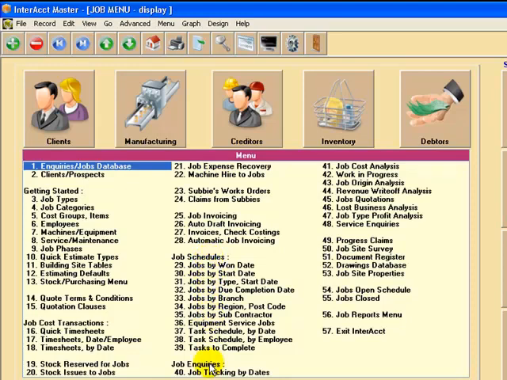Lots of different job schedules here, which allows us to view jobs sorted according to the date they were won, or the date they're due to start, or the date they're due to complete, or indeed jobs by branch or region if you wanted to sort jobs into that sequence.